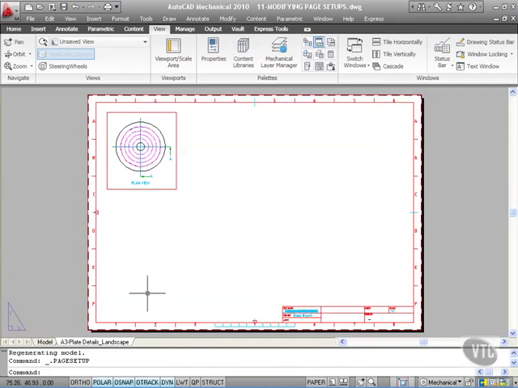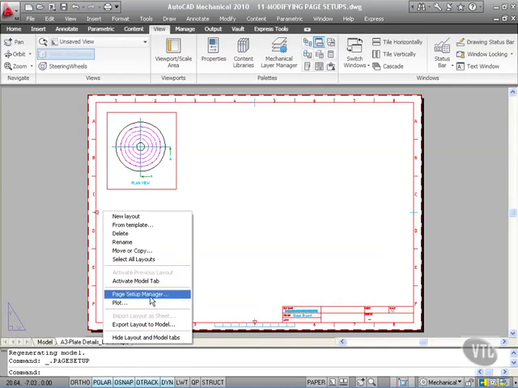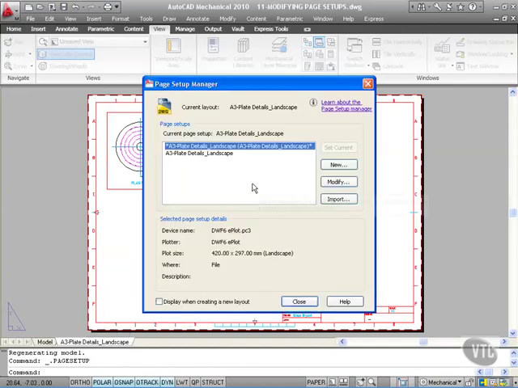Now, it may be that I want to put this A3 onto an A4 sheet sometimes. So what I might want there, again, is a quick plot, like I set up in the Model tab. So to modify a page setup like that, I right-click, Page Setup Manager, and this is in essence creating a new page setup. But what I'm doing is modifying the existing page setup for a different setting.